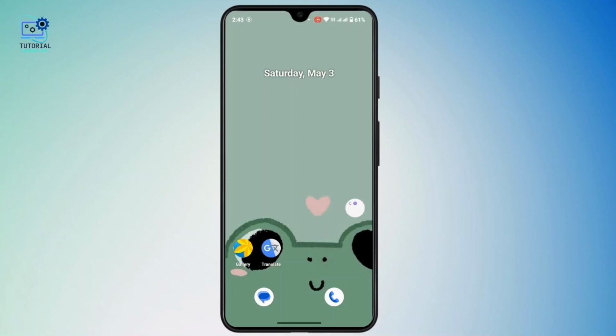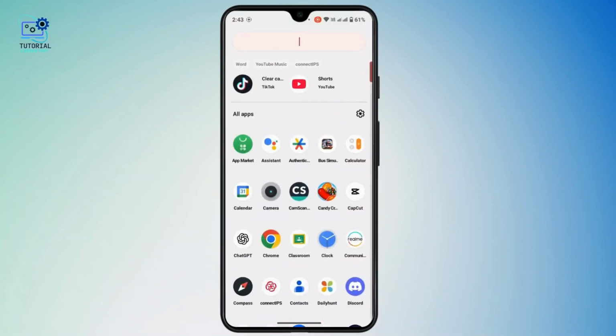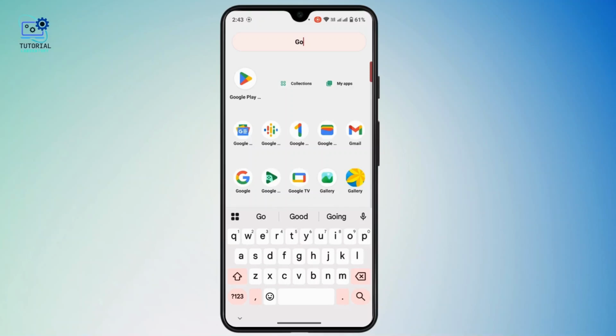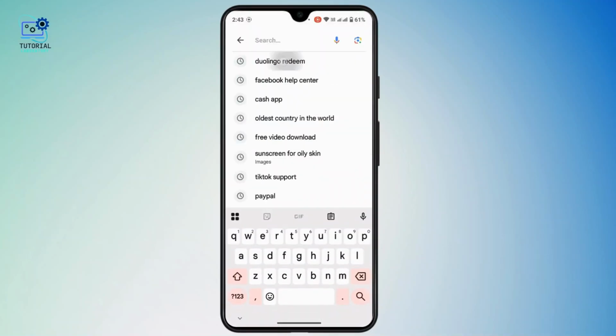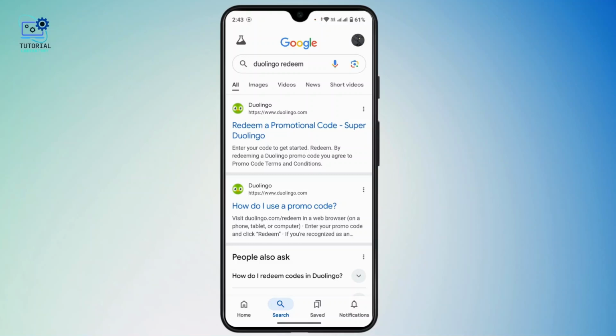So for that, in your mobile device, open up any of your preferred browsers. Here I will just open up Google. And in the search bar, you have to type in Duolingo Redeem. Now from the search results, head over to the first thing that says redeem a promotional code. So tap on it.